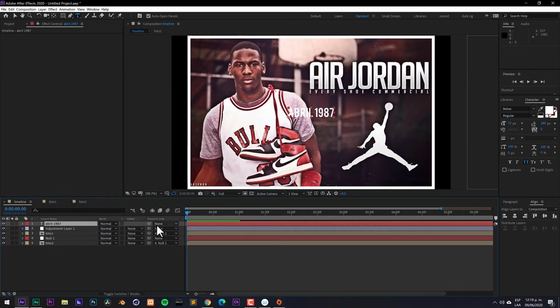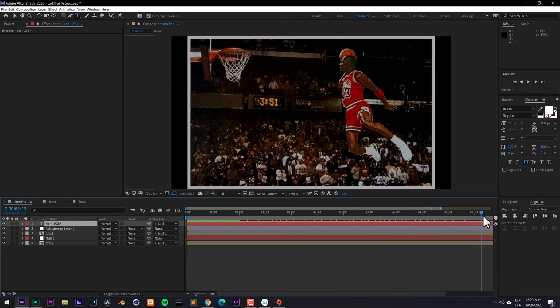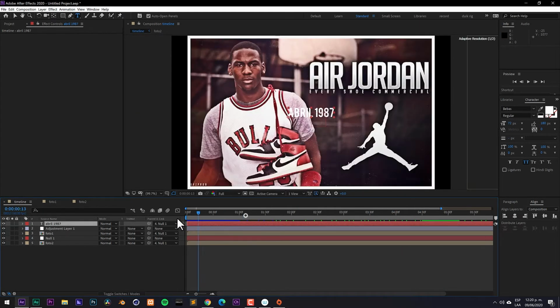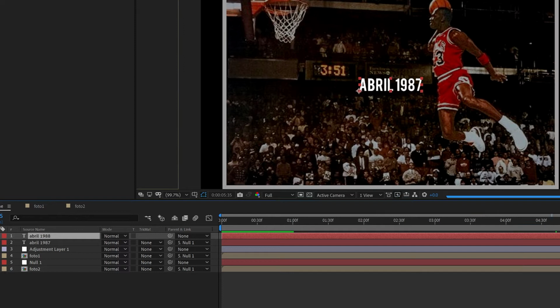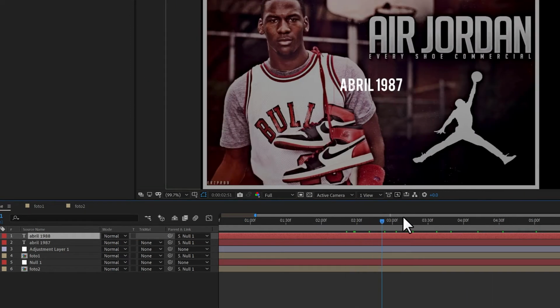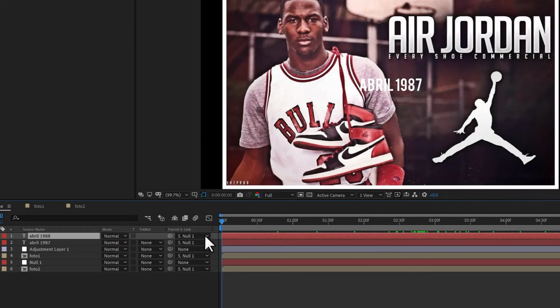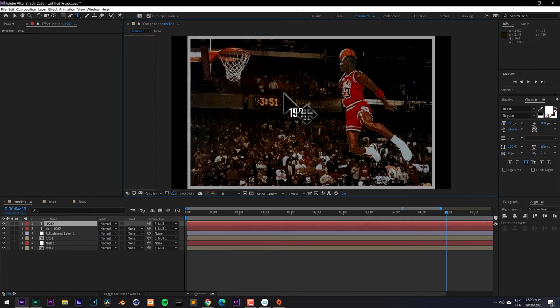Now link this text to the null object with the pick whip tool, and for the second photo we need to create another title. So duplicate this title and release the link, and now go to the final part and link again to the null object. Now in the second one, change any date you want or any text you want, maybe like this.